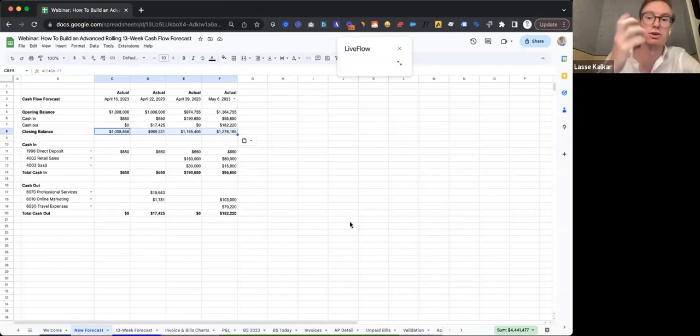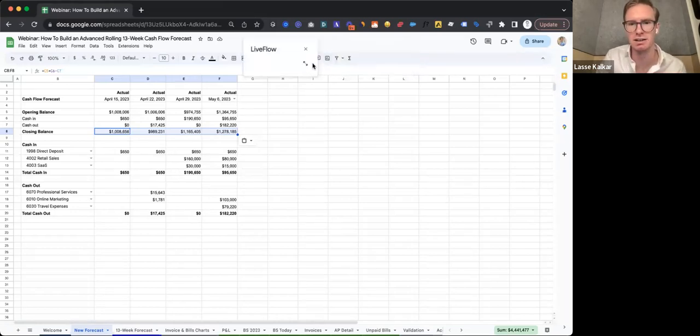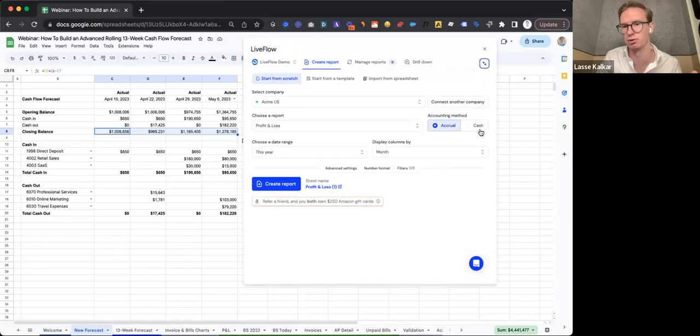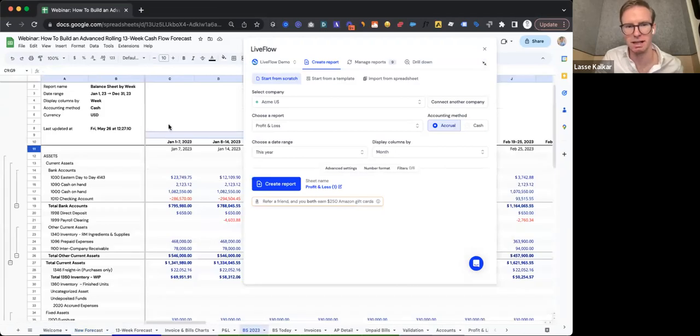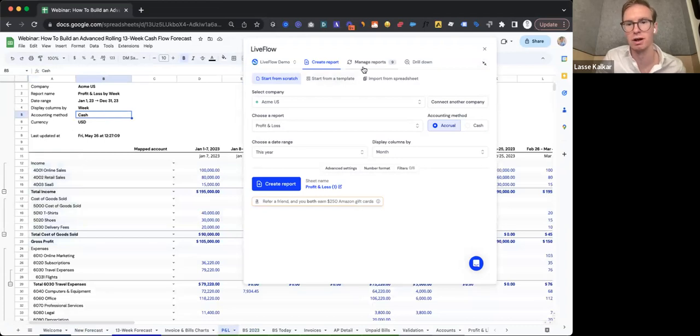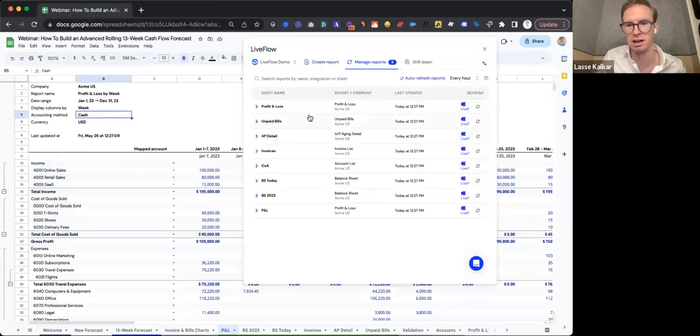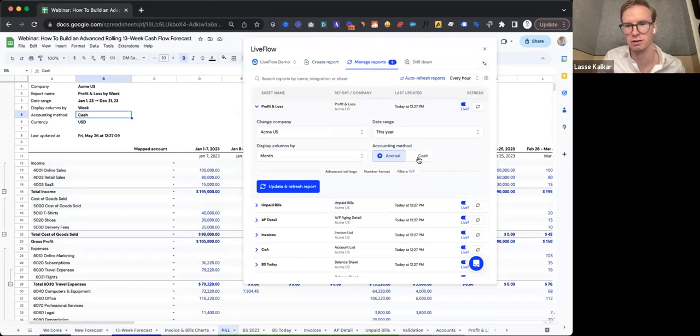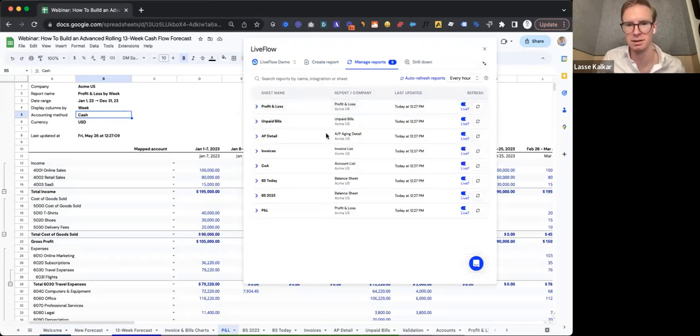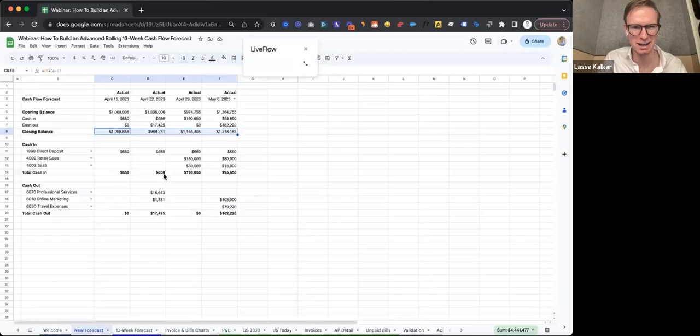Yeah, well, you can basically do both. Inside LiveFlow here, you can select between accrual and cash for each of your reports. Say the balance sheet is now set to be a cash method, and the P&L is set to cash as well. But if you wanted to change either of them to a different method, you could come in here and change this, then update and refresh the report, and the data will update automatically. So let me know if that did or didn't answer the question. Otherwise, we'll try again. Cool.